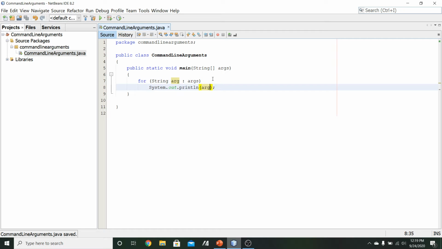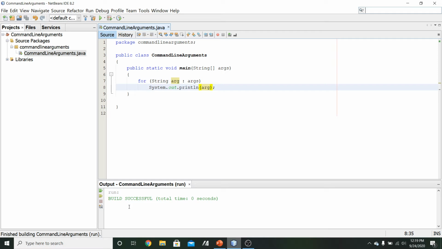So naturally, of course, if we just put this together and we try to run this, we're not going to see anything happen. The reason for that is that we have not yet specified any command line arguments that we want to pass into this program.